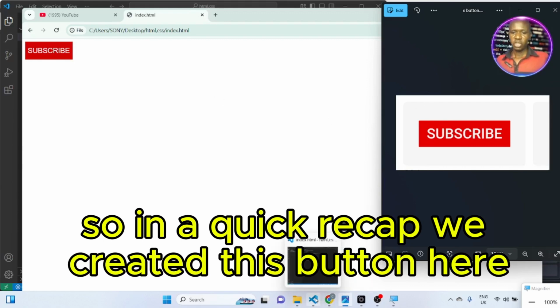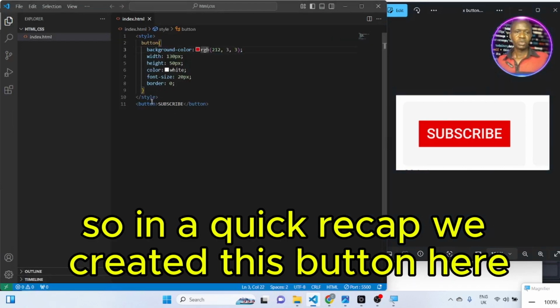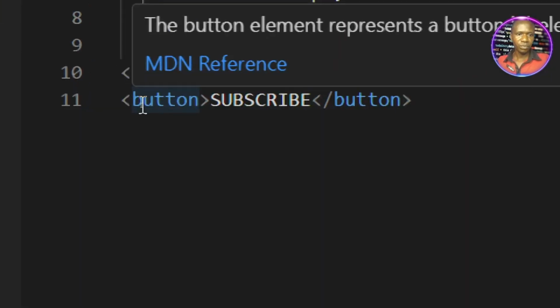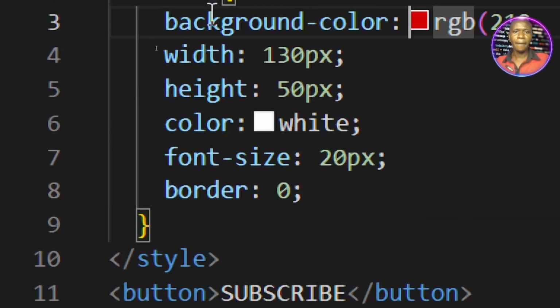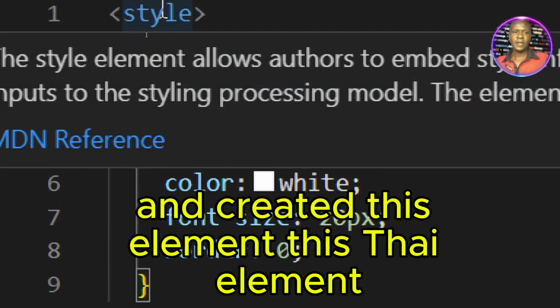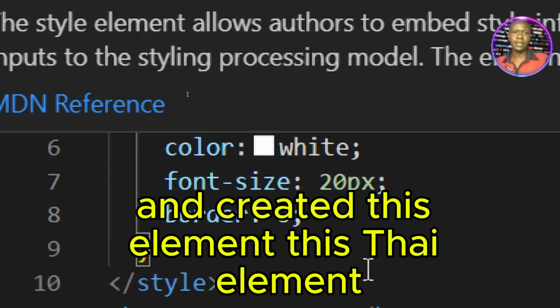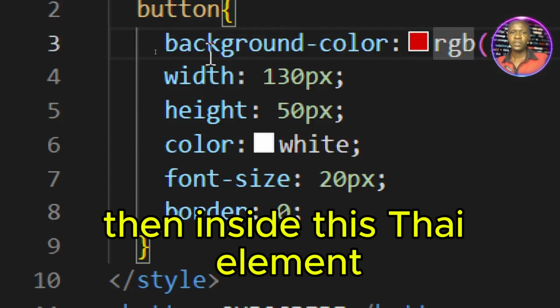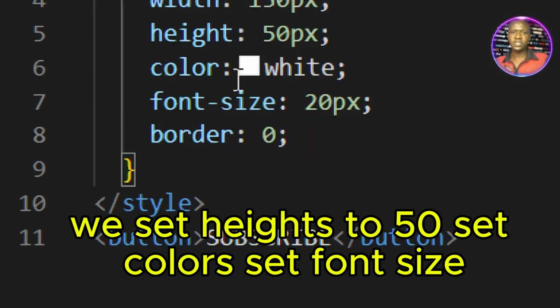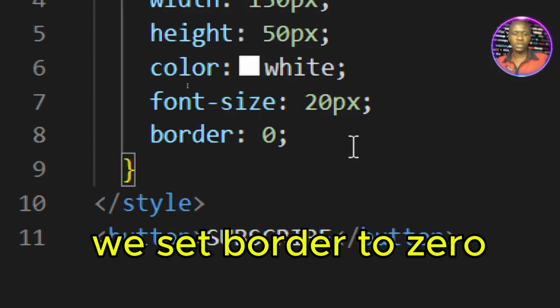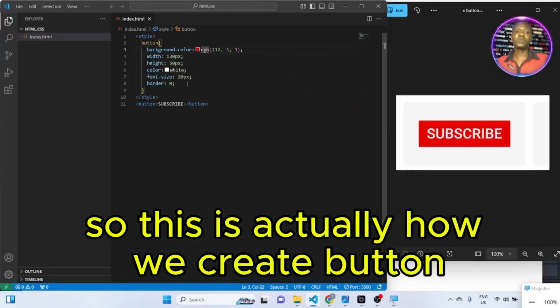So in a quick recap, we created this button here. And then we went up and created this style element. Then inside this style element, we put a background color. We set height to 50, set colors, set font size, we set border to 0. So this is actually how we create a button.